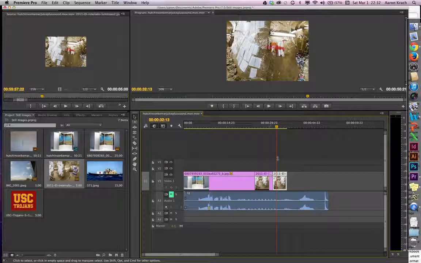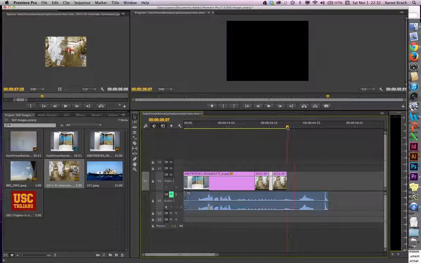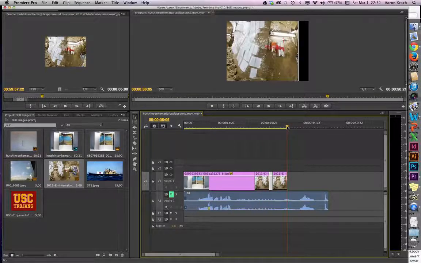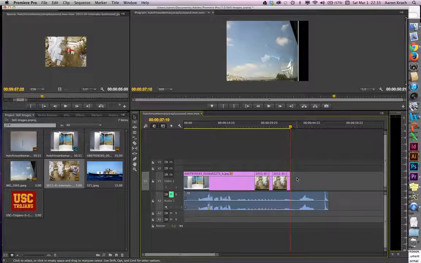And now I want to put another one of these 1 second blips at the end. So I'm going to move my red key to the end of the video. I'm going to select that, copy it, and paste it. And it puts it at the right side of my red marker.